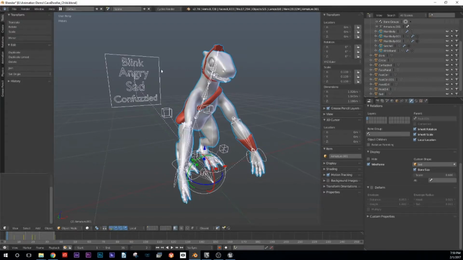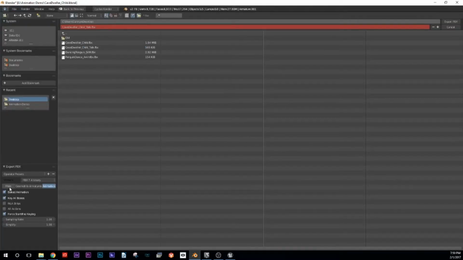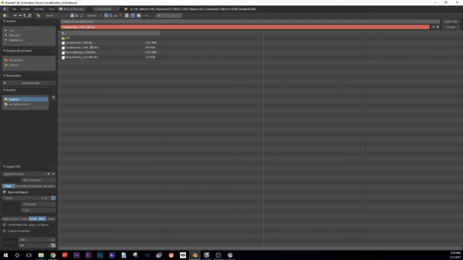Alright, so I'm going to do the same thing. I'm going to export this as a skeletal mesh, even though it is an animation. And you'll see why in a moment. So I'm going to export the FBX. I'm going to come over here, armature mesh. Okay, cool. And then we're gonna name this talk sad because he's talking and he's sad.